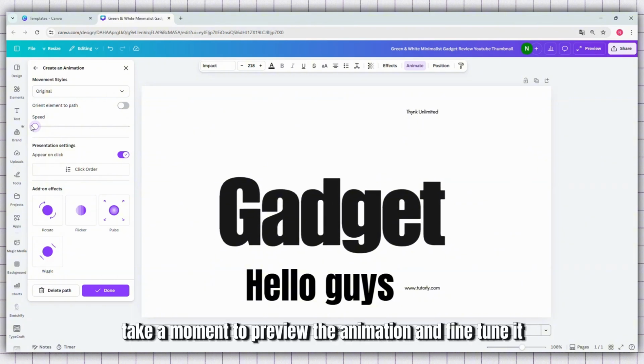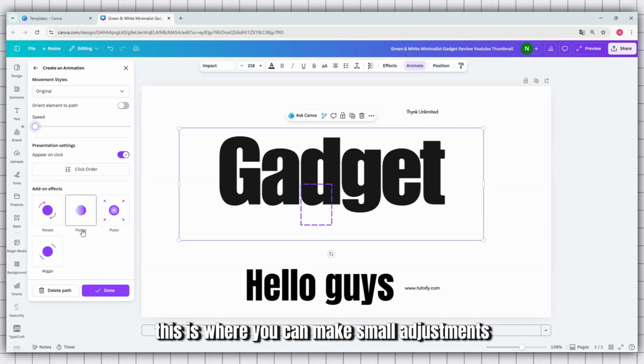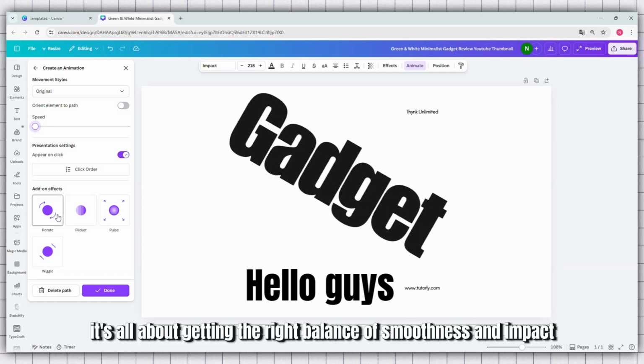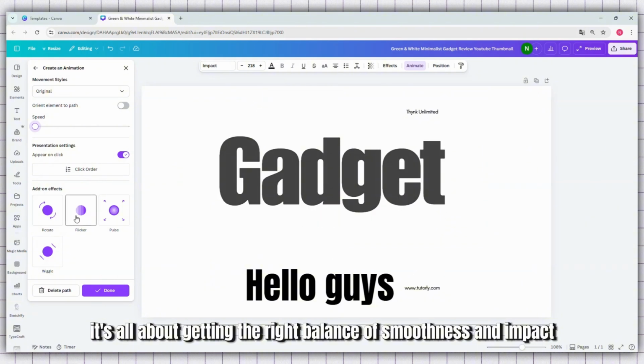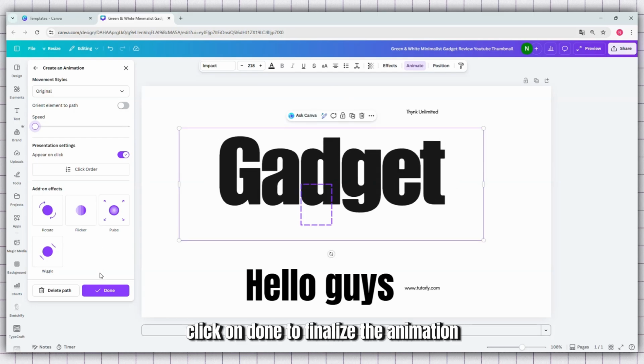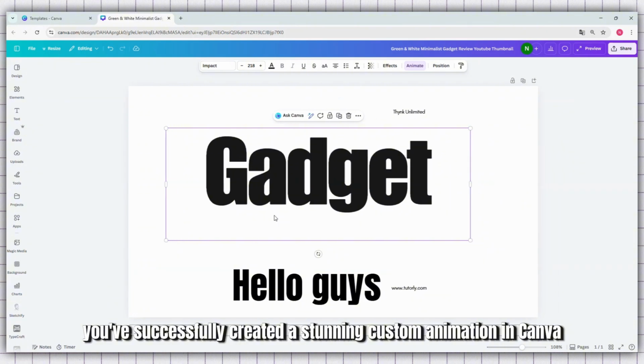Take a moment to preview the animation and fine-tune it until you're happy with how it looks. This is where you can make small adjustments that will make a big difference in the final product. It's all about getting the right balance of smoothness and impact. When everything looks perfect, click on Done to finalize the animation. That's it! You've successfully created a stunning custom animation in Canva.